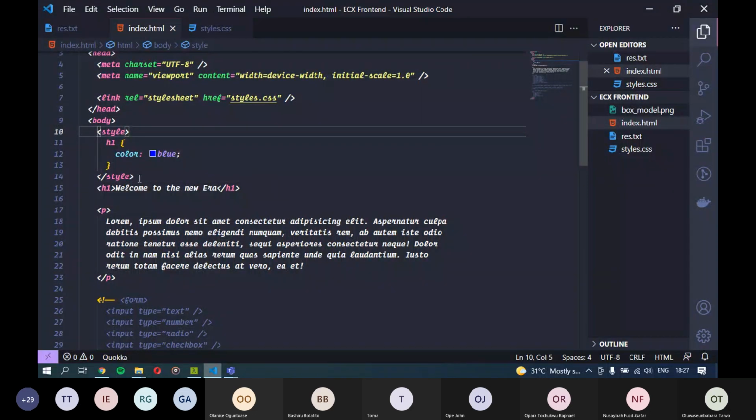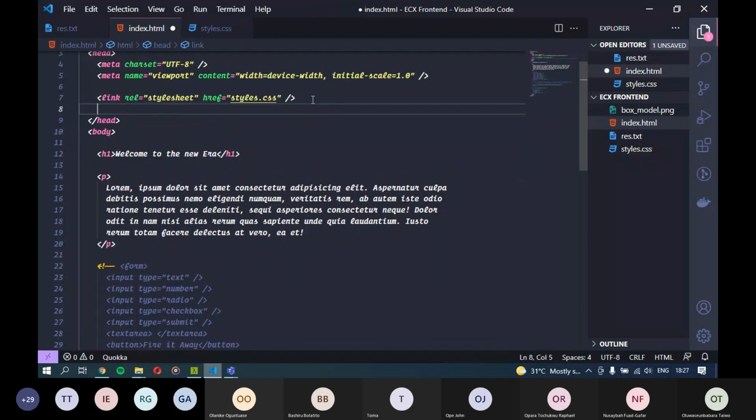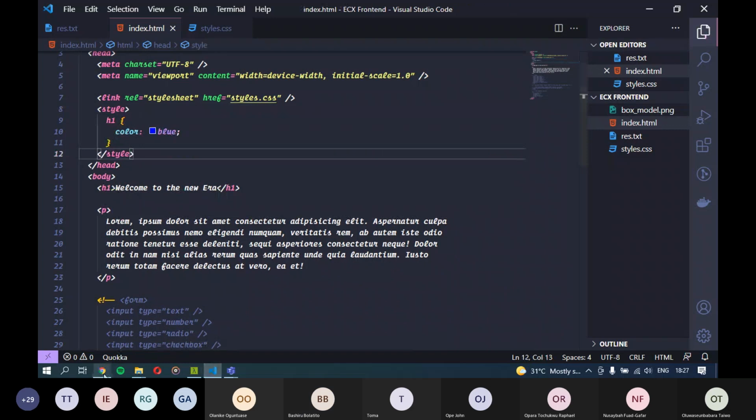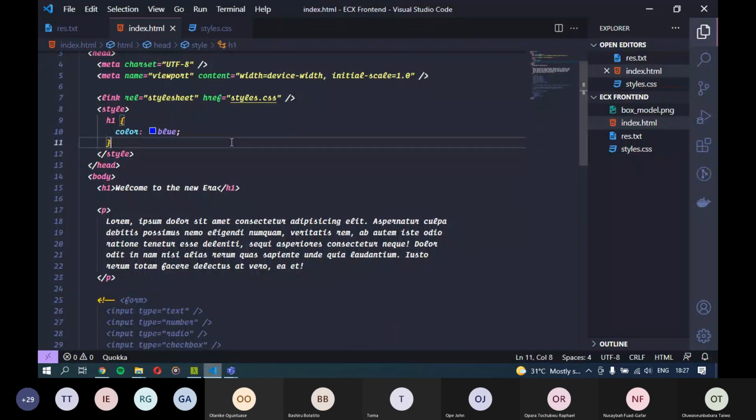If you move this into the head too, it will still work. If I save this and refresh, it will still work. So it does not really make much difference. But the industry standard, based on best practices, is that you are not meant to style your elements with an internal style sheet. You are meant to use an external style sheet like the styles.css that we have here, which is why I already linked it with the link tag here.